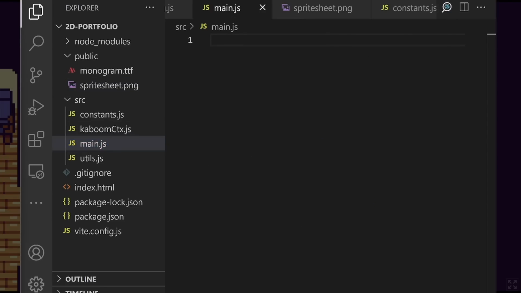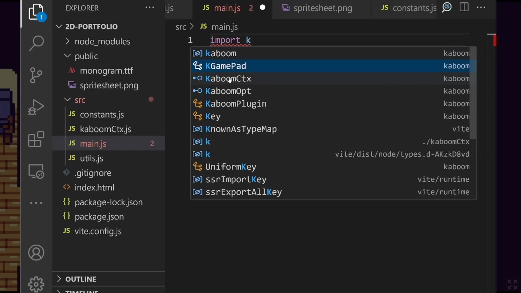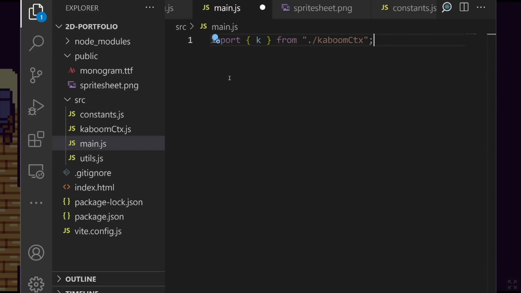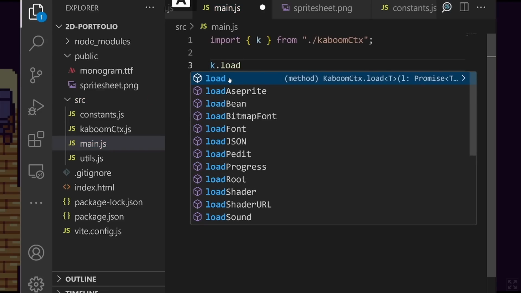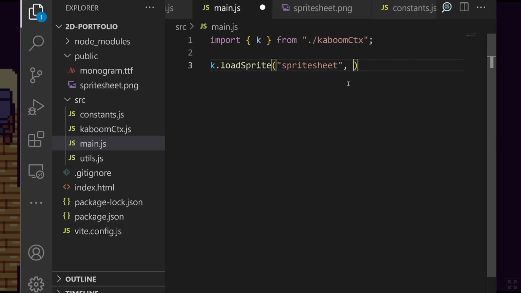And then in main.js, let's actually start writing our code. So I'm gonna import the context from Kaboom. And here the first thing we're gonna do is use the loadSprite function. It's a function that allows us to load an image as a sprite. And then we can specify a bunch of frames. So here I'm giving it the name of sprite sheet. And the second param should be the path where to find it. And it's going to be sprite sheet.png.